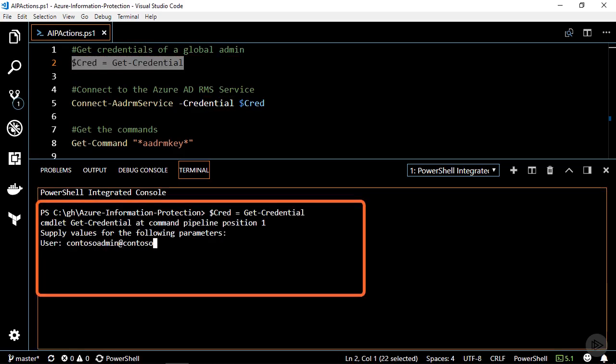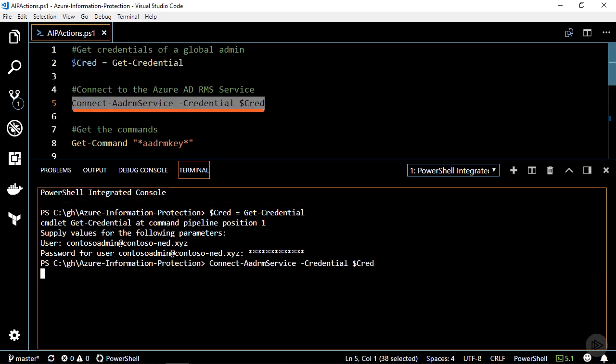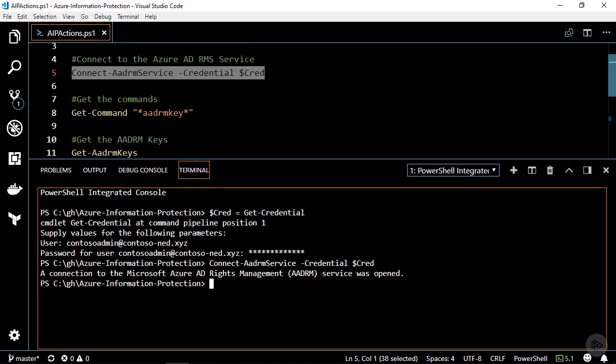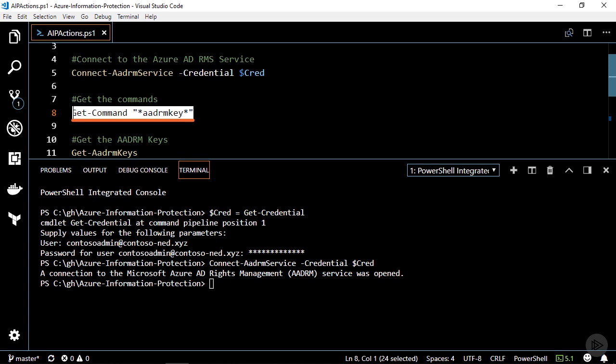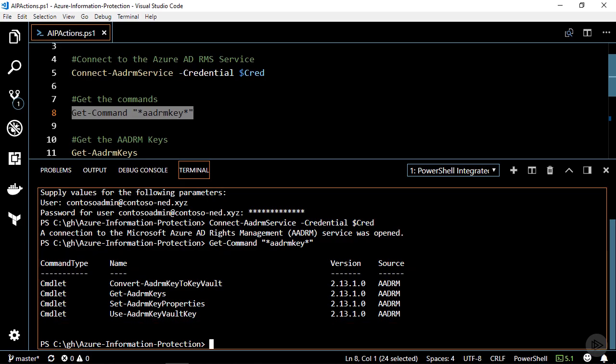Okay, and type in a username and the password. And now let's go ahead and connect to the service. There we go. We have opened a connection to the service. First, let's get all the commands that are related to key management. And so I'm running Get-Command and I'm asking for any command that contains AADRM key, since all the commands have that in it. You can see there's not a ton of commands out there. It's only 4 commands and we're going to be using at least 2 of these.